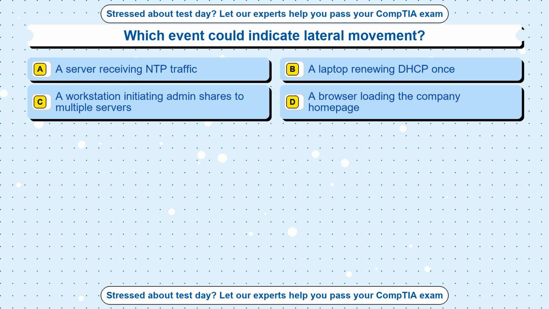Question 11. Which event could indicate lateral movement? Option A. A server receiving NTP traffic. Option B. A laptop renewing DHCP once. Option C. A workstation initiating admin shares to multiple servers. Option D. A browser loading the company homepage.